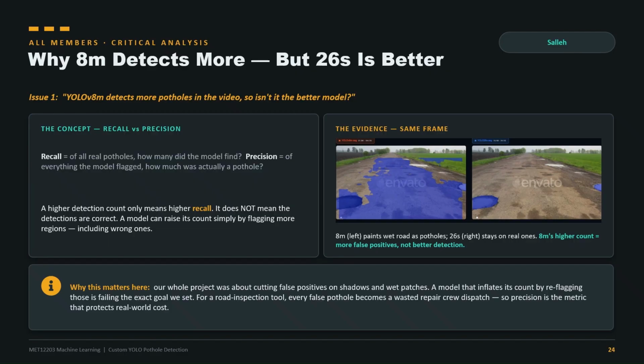Look at the frame. YOLO 8M paints large areas of wet road as potholes, while YOLO 26S marks only the real ones. So YOLO 8M's high count is mostly extra false positives. This matters because our entire project was about cutting false positives on shadows and wet patches. And for a real inspection tool, every false pothole is a wasted repair crew dispatch. So precision is what protects real-world costs, and YOLO 26S has better precision.